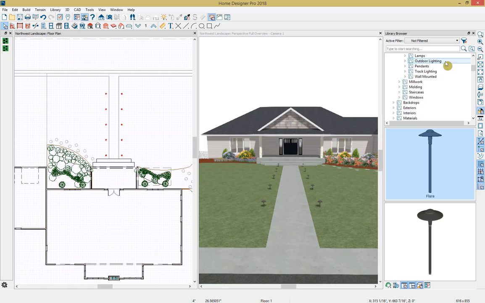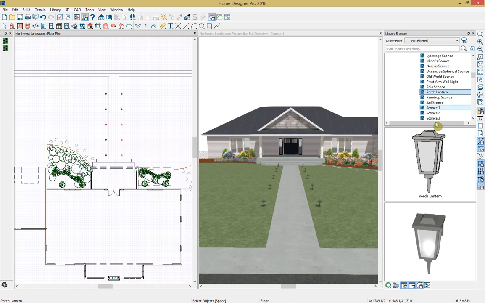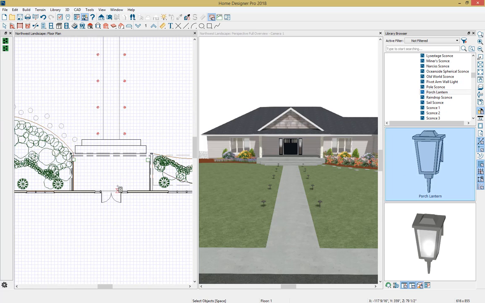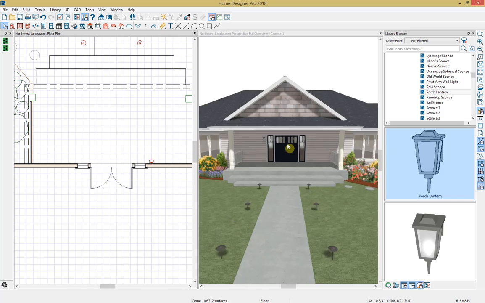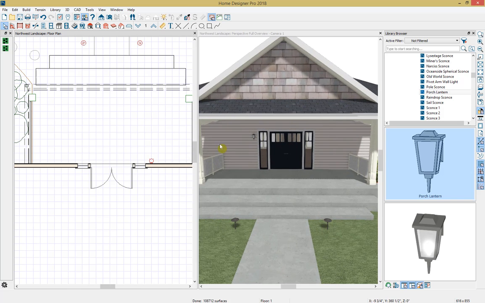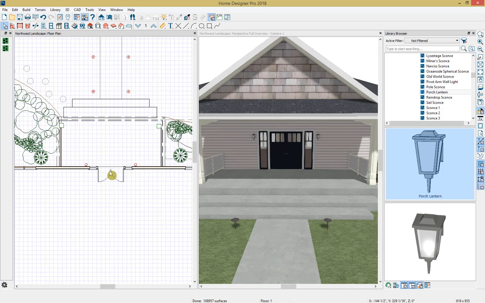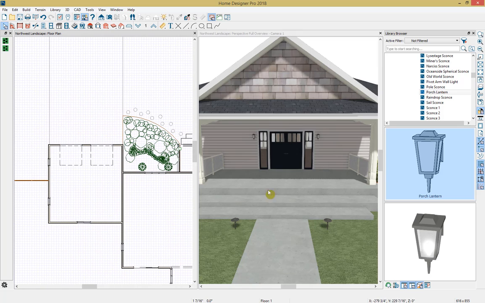Now, while I still am opened in the library to my lighting, I'm going to close out of this outdoor lighting folder and select wall mounted, and I want a semi-flush mount. And I'm looking for a porch lantern right here. So I can select that, and I'm going to put one of these lanterns on either side of my door. So I'll zoom in here, and I can grab that, and again, copy, reflect about my door. So I use that copy, reflect about tool quite frequently.